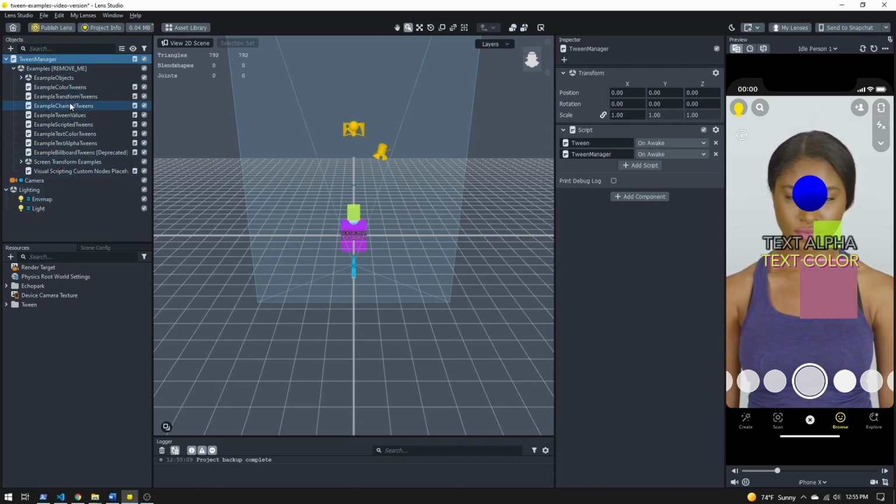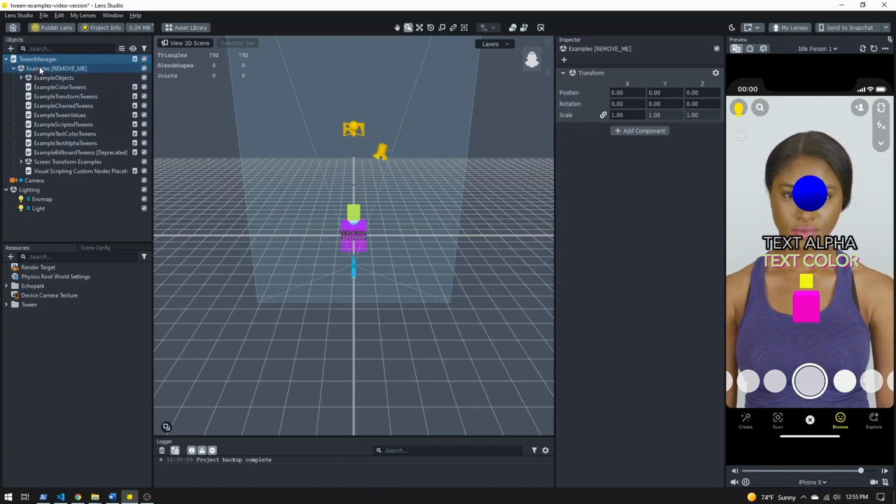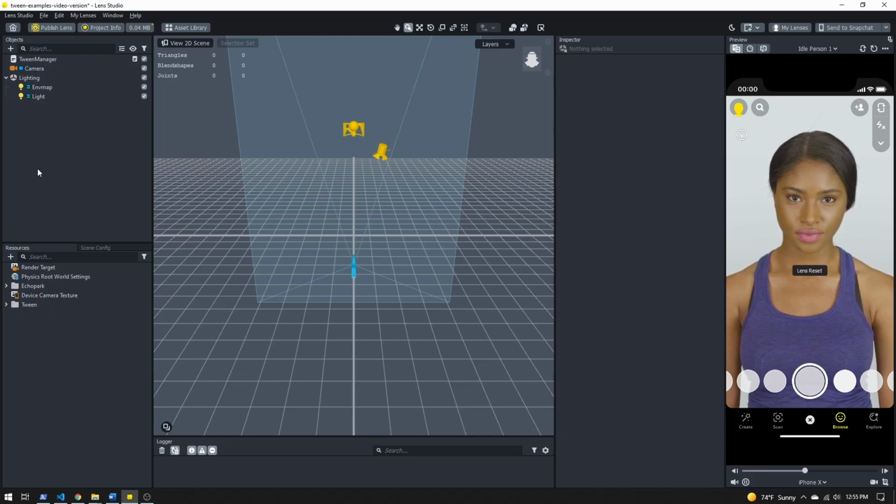Now, all these examples over here, feel free to just expand this. Look through them if you want. I'm going to go through a few different examples, but not every possible thing. For example, I won't go over the text alpha, so you might want to look through that. But we can go ahead and select this examples and just hit delete, and we will start fresh.